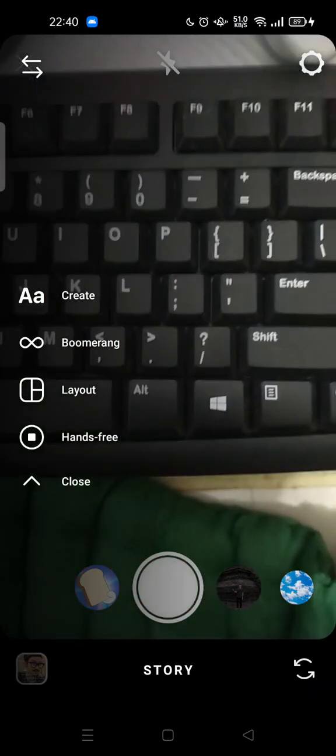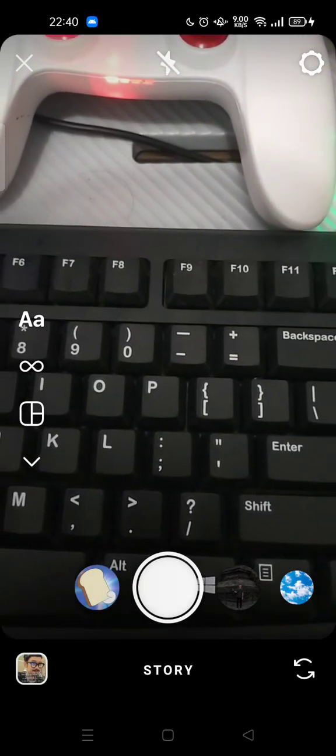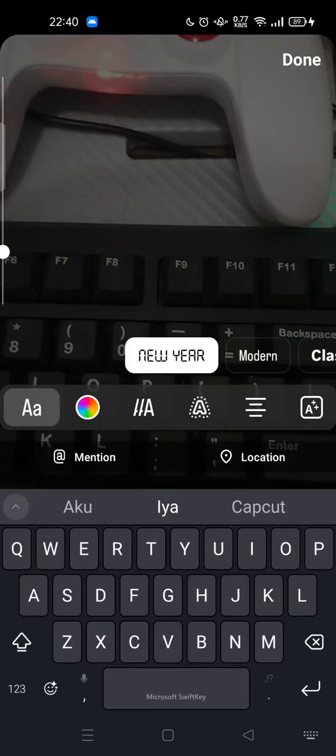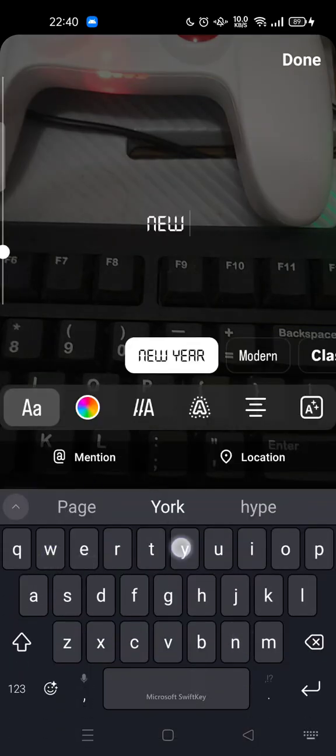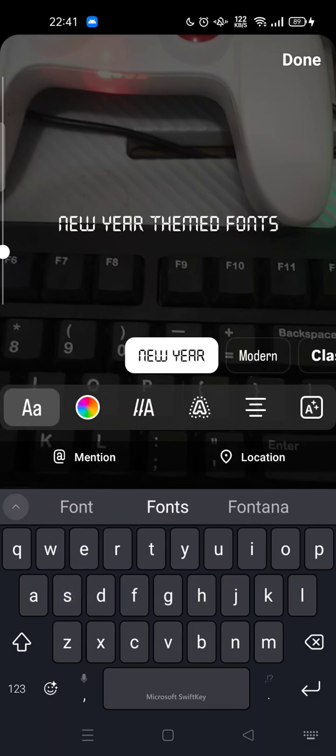Now you can create a story first. And here we go. There is a font option or font feature at the top of your screen. Tap it, and this is the New Year font. So you can try it on your Instagram story to create this New Year theme fonts.